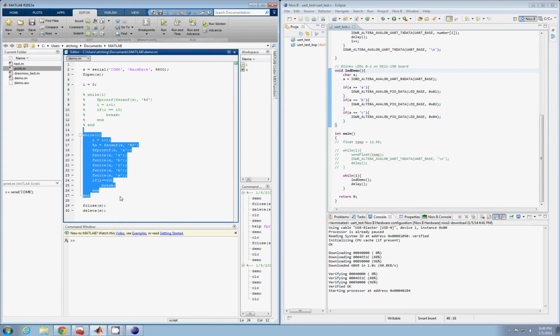Once you've completed whatever you want to do with the serial port, you want to use fclose to close the serial port, and then delete it once you don't need to use it anymore. If you don't do this, you could run into problems later. You may have to restart Matlab or plug your USB into a different port.